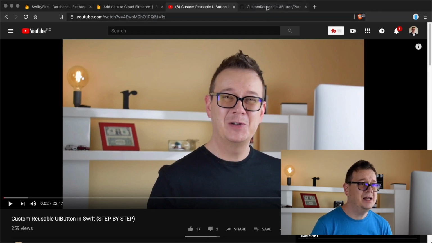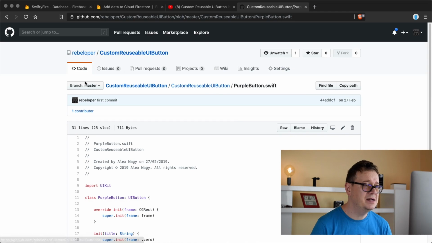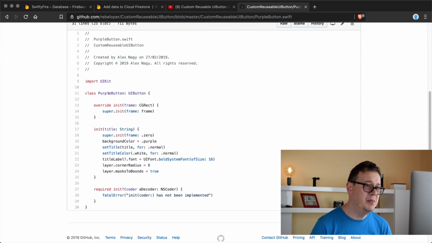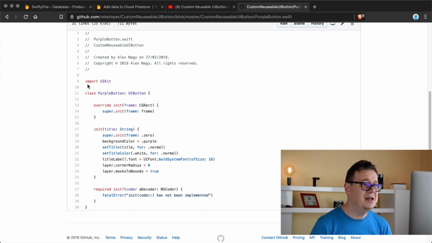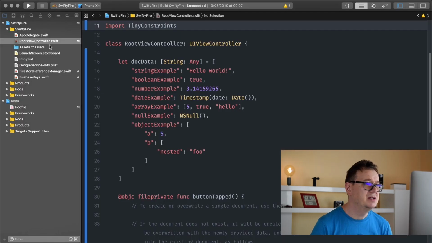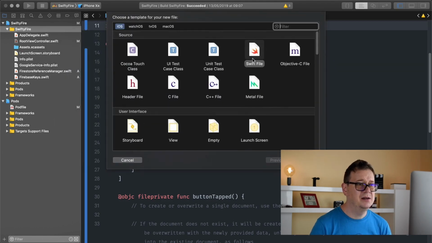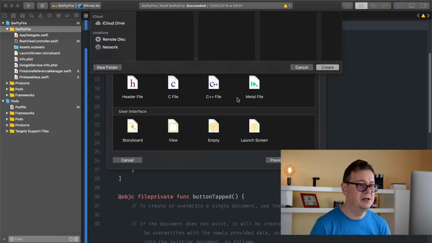And for that, I'm just going to simply go to my GitHub repository for this project, and I'm going to copy and paste this purple button, but I'm just going to create a new button, or maybe let's just call it PurpleButton. Why not? It's a good name. So let's create a new file here, and it will be a Swift file, and let's name it PurpleButton. Why not?